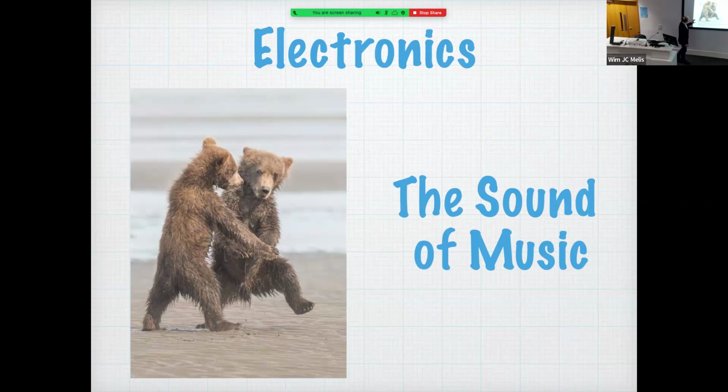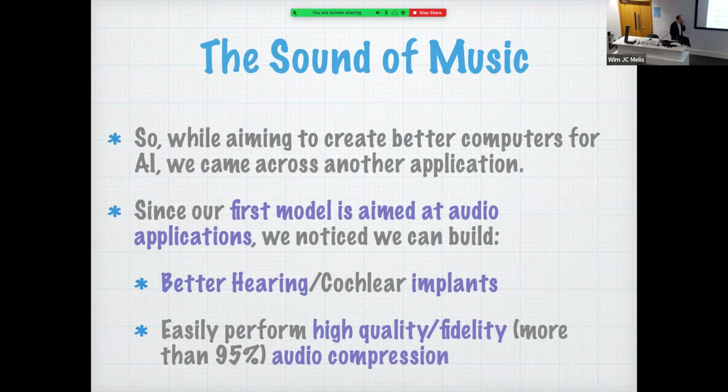That's not the aim. What we actually found interesting, and this is where the sound of music comes in, is the technology that we were trying out to see, can we quickly identify patterns? Can we quickly recognize stuff that we've learned before? Actually turned out to be very powerful for other contexts as well. And this is the example I will focus on. So we were trying to build better computers. We actually figured out we've got a system that can help us with other applications like better hearing, better cochlear implants, as well as doing things like high quality fidelity audio compression.